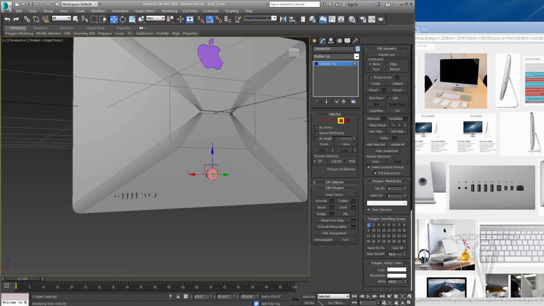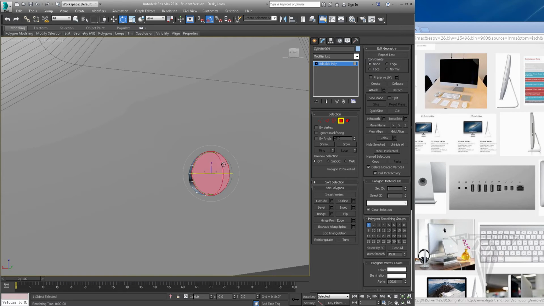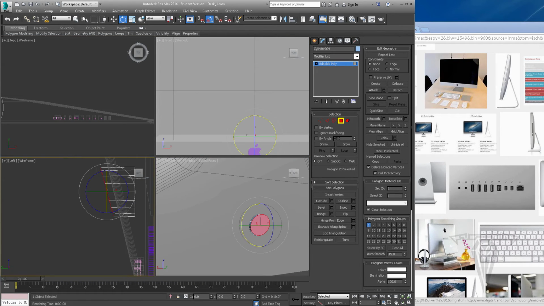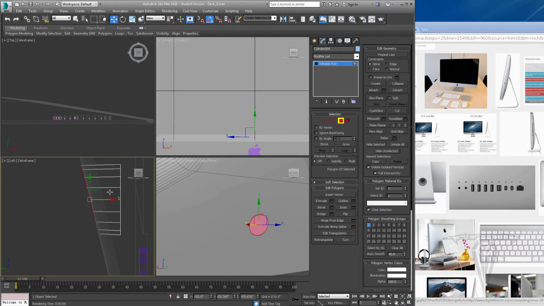Select this polygon here. I'm going to rotate. In fact, let's go Alt-W to see it in the side view. Let's move it straight back. So rotate was a little off. I'm going to turn off rotate snap. That's good. Bring it back a little bit more.